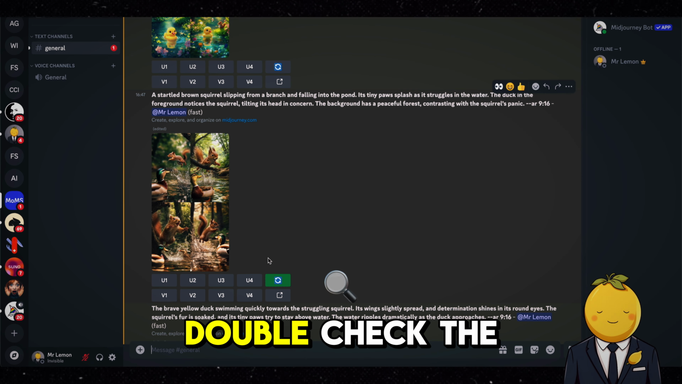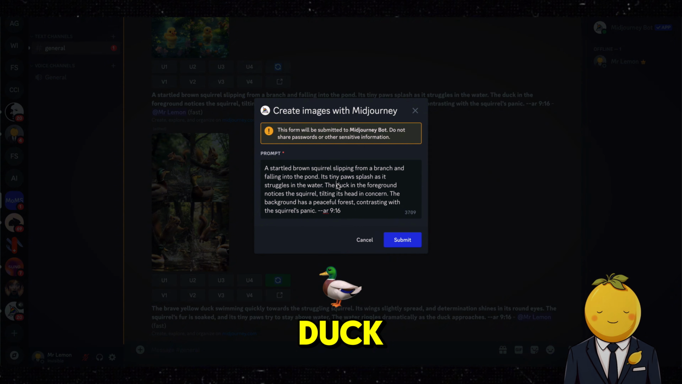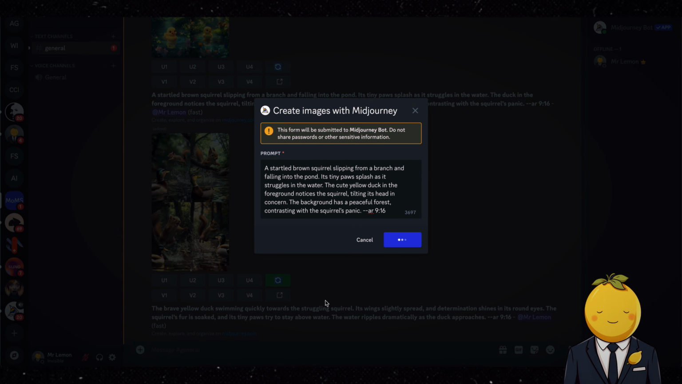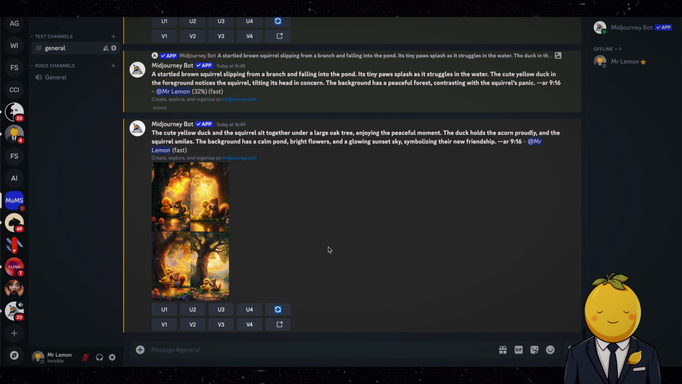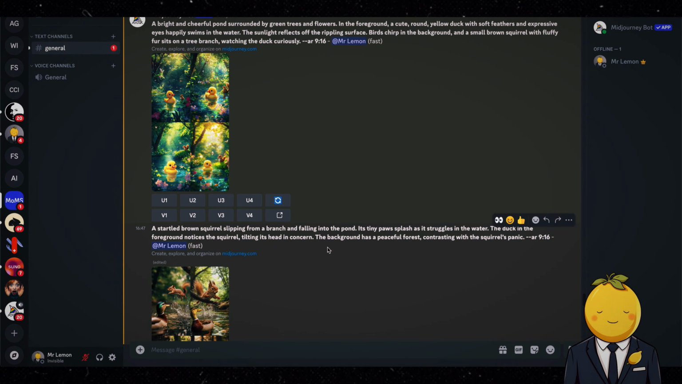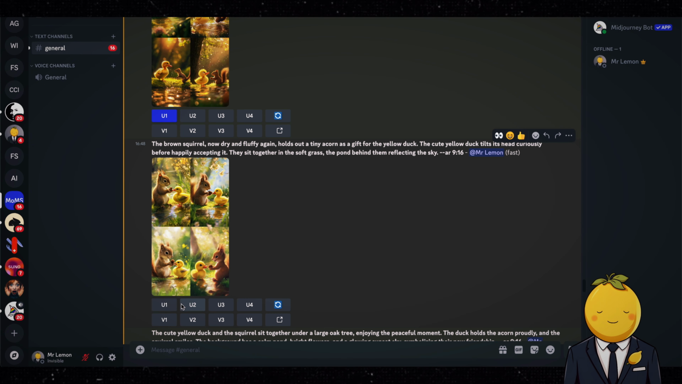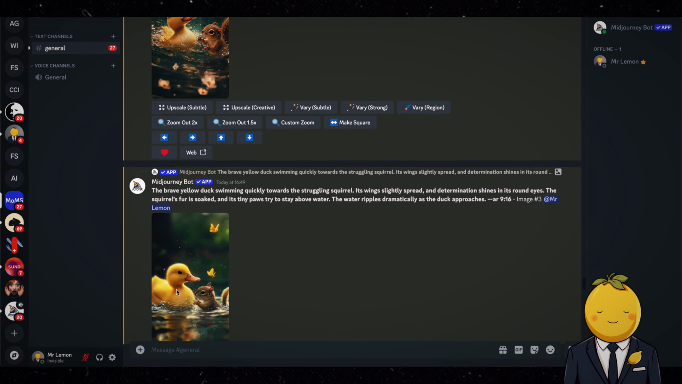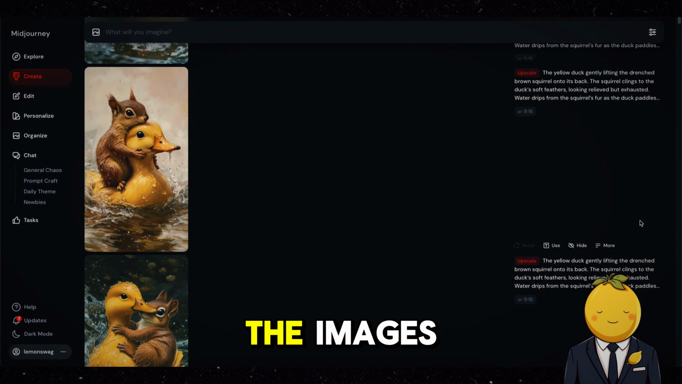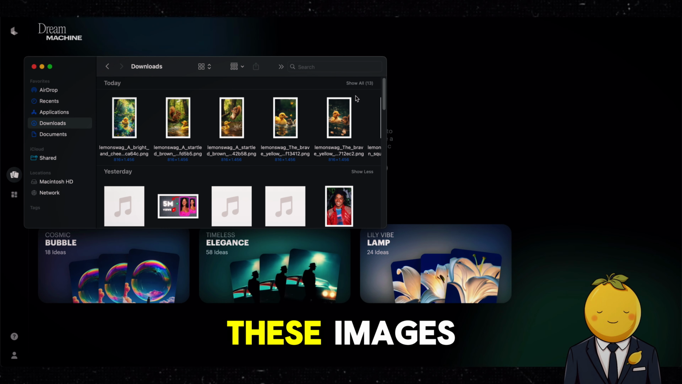And guys, be sure to double check the prompts from ChatGPT, and if necessary, you need to add cute yellow duck, otherwise it could be that you get a green duck. After you've generated and saved all the images, you are quite done. But if you want, you can also generate videos with these images.